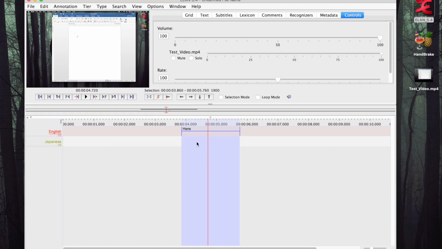If I wanted to add the Japanese translation, I can double select the row underneath English. And here's the Japanese one. It is the same amount of time as the segmentation above. And let's just say Coco. So here I have the English, and I have the Japanese, and I have it from this time to this time.